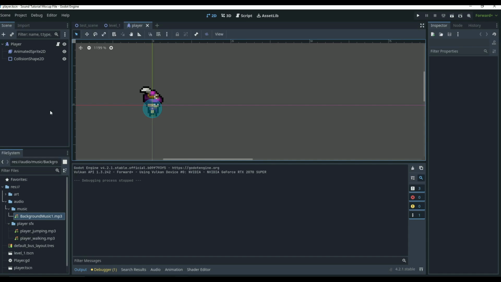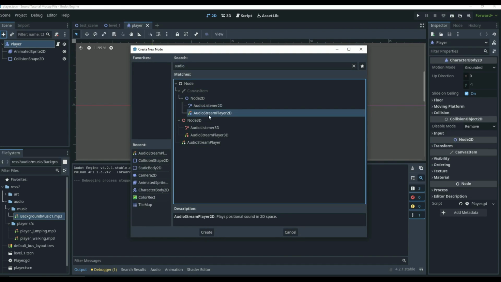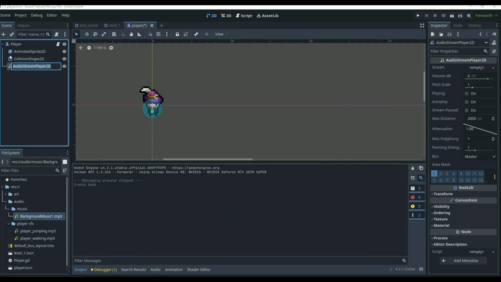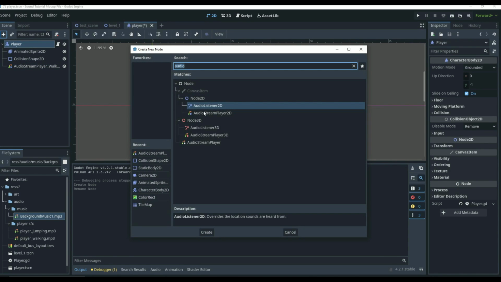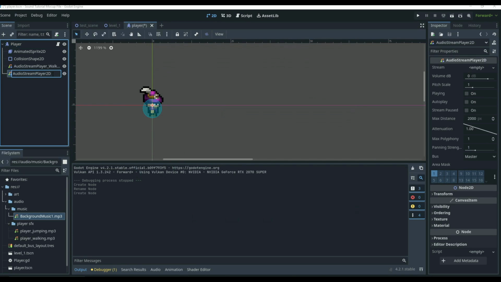Now, of course, maybe you want your jumping to sound different if you're on a different terrain, or you want your walking to sound different if you're on a different terrain. Well, you're going to change that within the script, right? So we go up to our player here and we can add in two audio streams. We'll add in one here, and we're going to name this AudioStreamPlayer_Walking. And then we're going to have one more, and this one is going to be AudioStreamPlayer_Jumping, just like so.